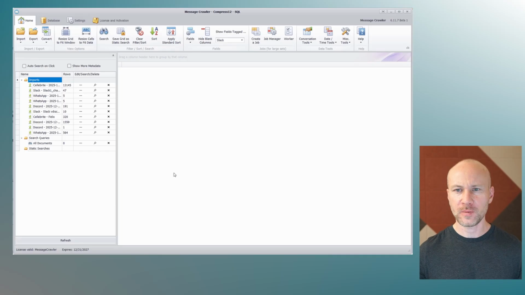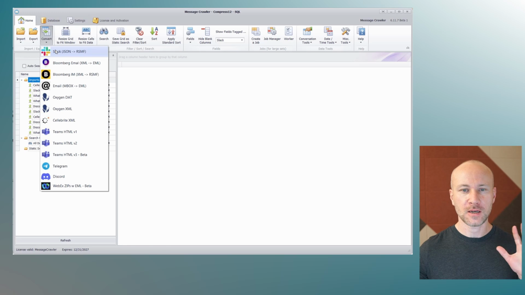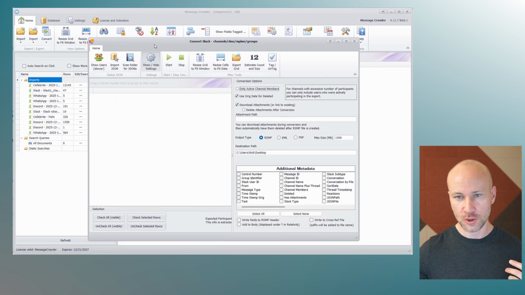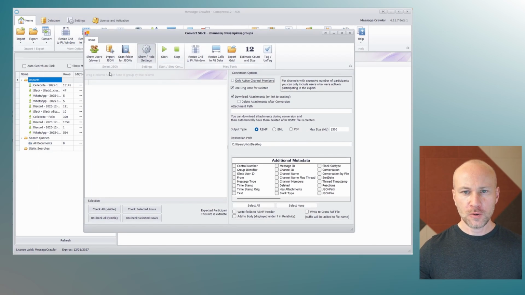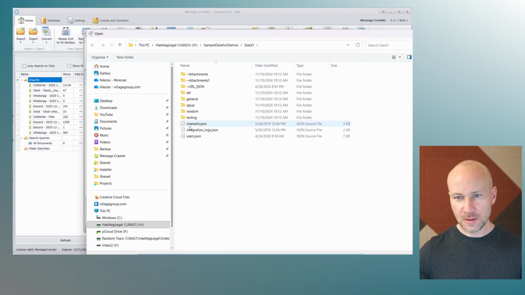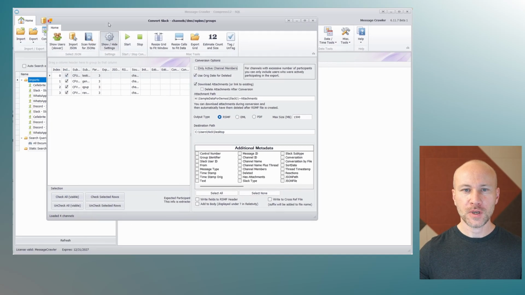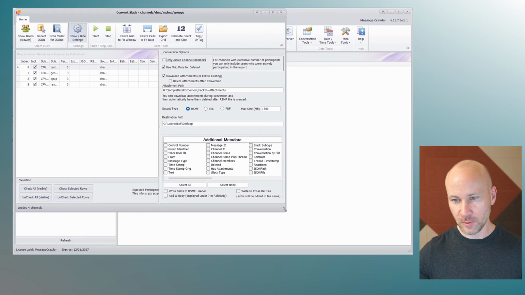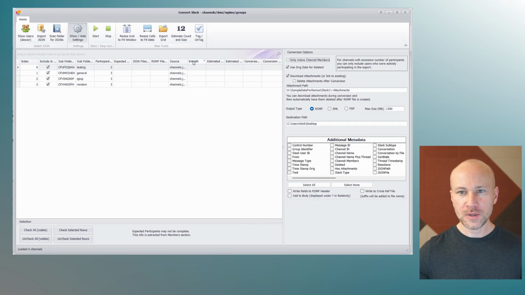All right, so we have message crawler on the screen, and the first place we should look at is Convert. This is where I added some changes to the conversion tool. Let's select import JSON and pick our channels file and expand this a little bit. The first thing you'll see here is something called estimate size and count. If I click on that, I will get the estimated number of messages as well as the estimated attachment size.